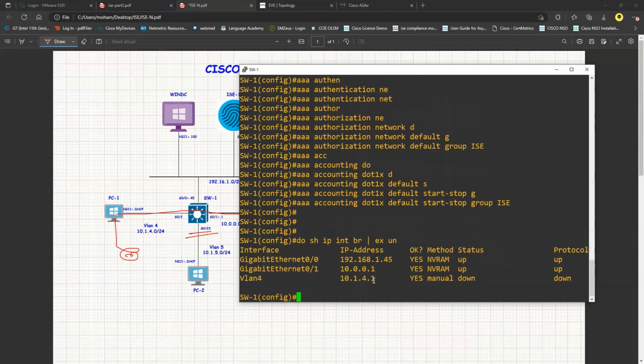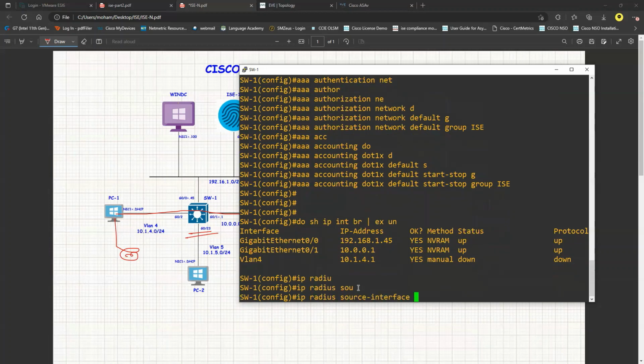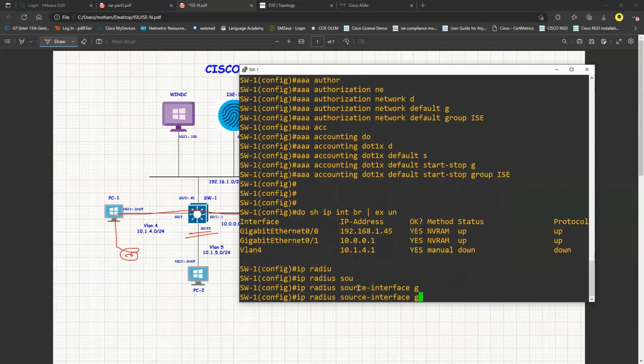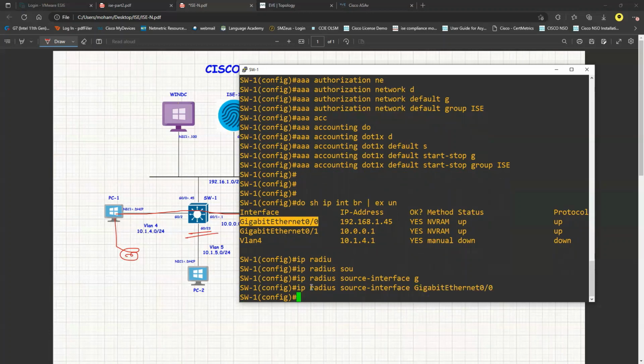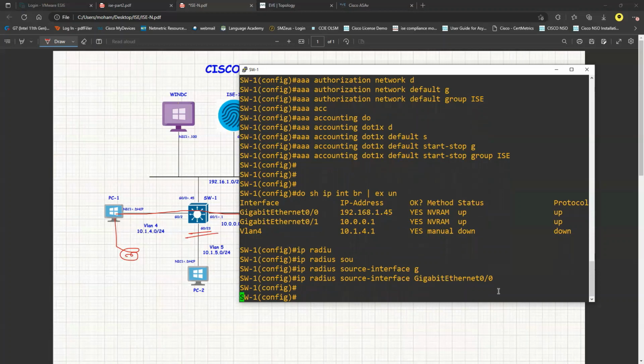Now here I have to also say that since I do show ip interface brief, excluding unassigned, you see that I do have multiple IP addresses, so I need to specify to the switch that you use your particular IP address to communicate with the ISE. So what I can do is say ip radius source-interface GigabitEthernet 0/0. I will copy this one so that I do not get any issues. Now I said that whenever you want to do the RADIUS authentication, you should use this particular interface. That is what we have defined.